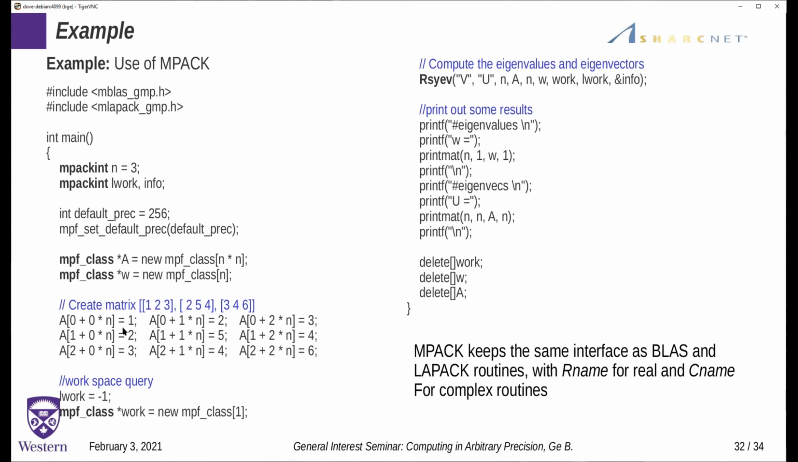So here I create a matrix, which is 1, 2, 3 in the first line, and so on. I create a 3 by 3 matrix, and then I create the workspace, and that's all. And then we call this LAPACK routine. It has the same name as the LAPACK routine in single or double precision, and the only difference is the leading letter.